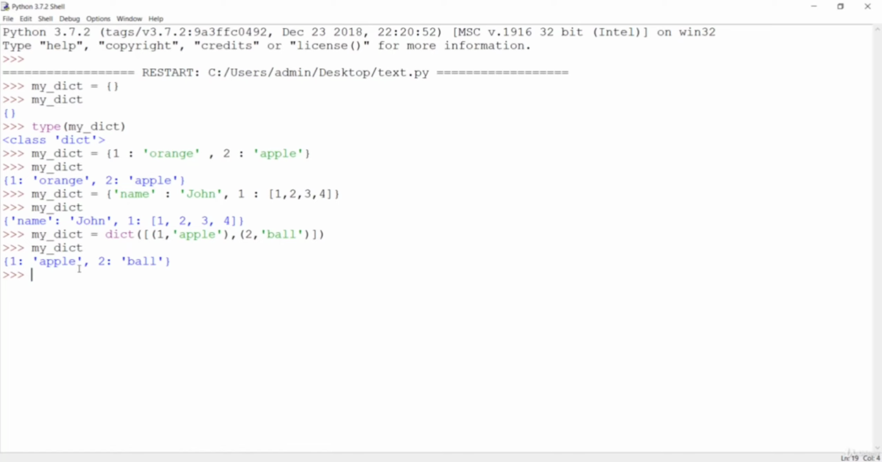Let's see how we can access this dictionary. First of all, let me make a simple dictionary, and I'll make it with curly braces. It is easier to do.